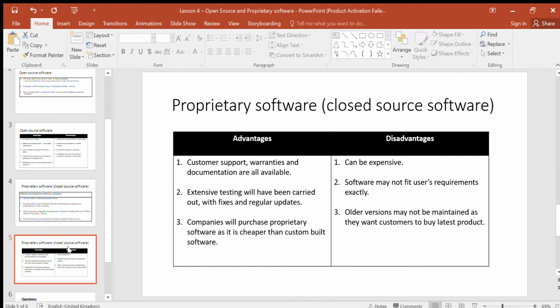So the advantages of paying for your software is that you will get that support. So you'll get the warranty, you'll get user documentation showing you how to use it. You would hope extensive testing has been carried out and that any updates that need to happen will come through. We talked about examples where this wasn't always the case in class, but in most instances, it should have been extensively tested.